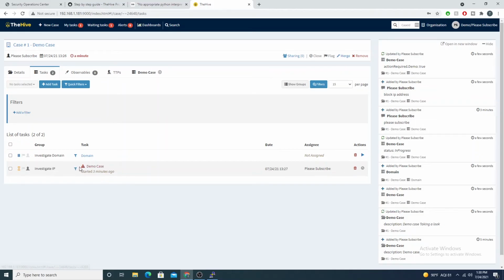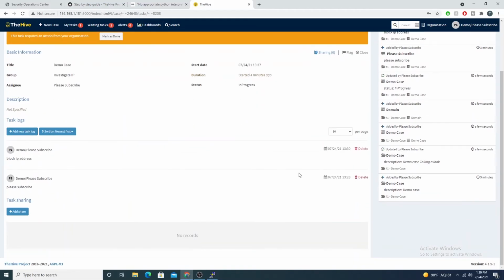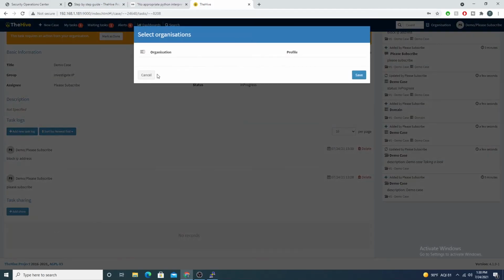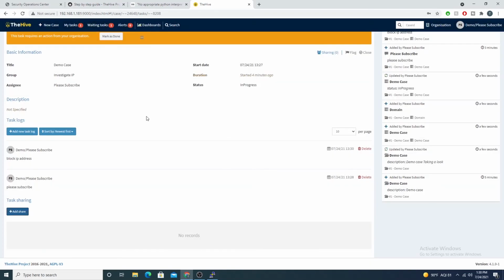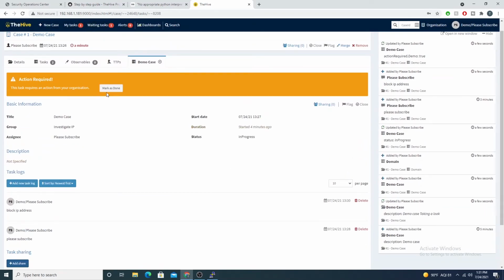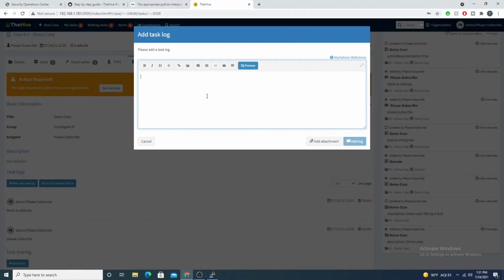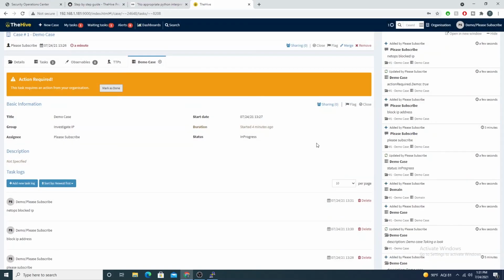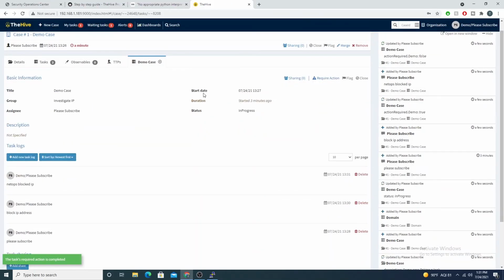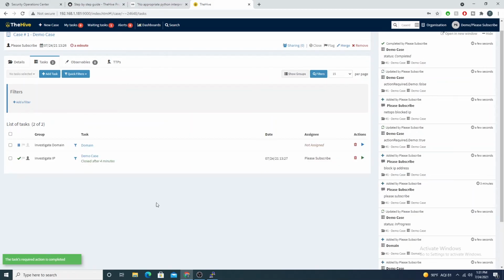Now I could share this with ops, or maybe my NetOps team. Maybe a security team doesn't have access to firewalls. So I say, okay, I want to share this task with the NetOps team so that they can blacklist an IP address on the firewall and do it that way. And then I can mark it as done. I'll add a log, NetOps blocked IP. And we can add that log. And now we can close this task, right?